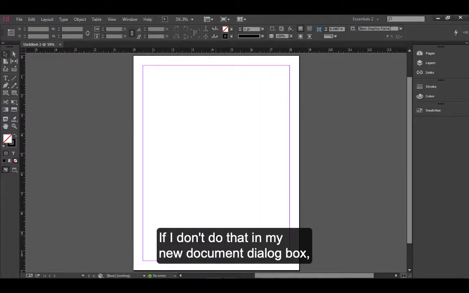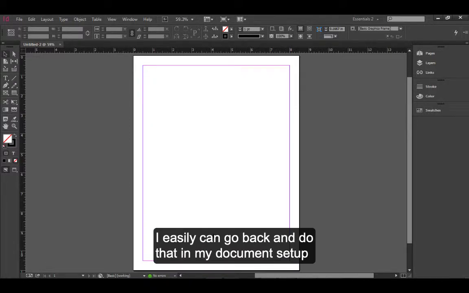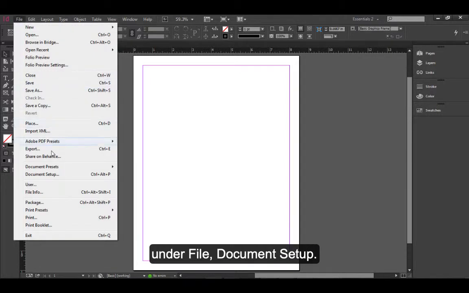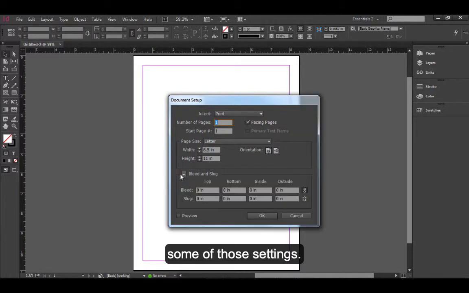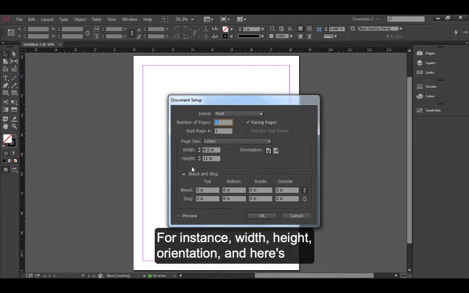If I don't do that in my new document dialog box, I easily can go back and do that in my document setup under File, Document Setup. This is a location where I can change some of those settings, for instance width, height, orientation, and here's my bleed and slug.